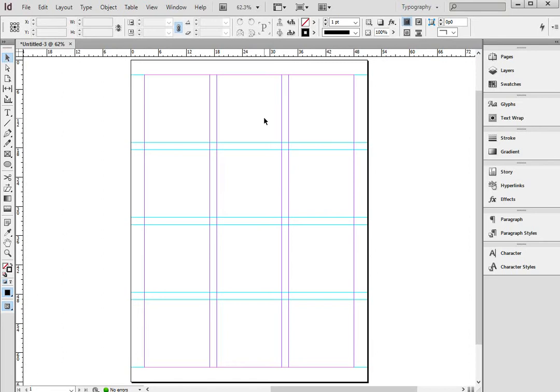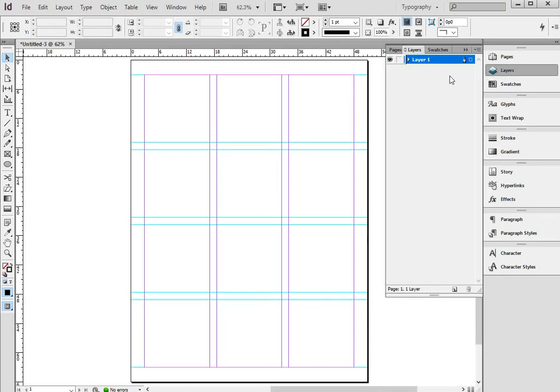So the next thing to talk about is layers. If we come over here to the right side of our workspace and pull open our layers palette, you'll see that by default our document has one layer, which is called Layer 1. It is helpful to use layers to organize our file because they will control what sits visually on top of what else, and you can also control their visibility.